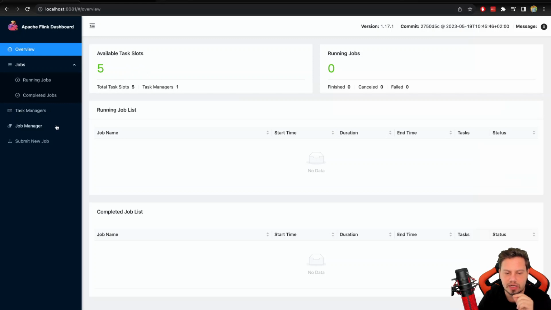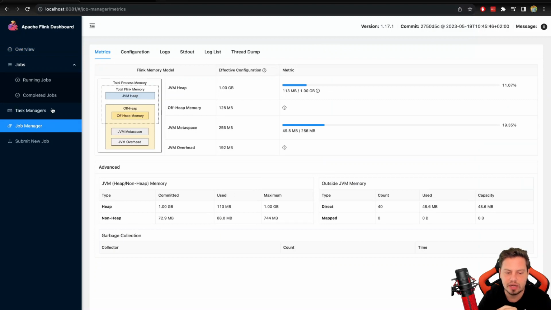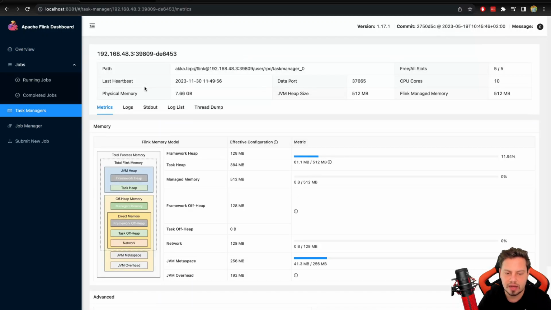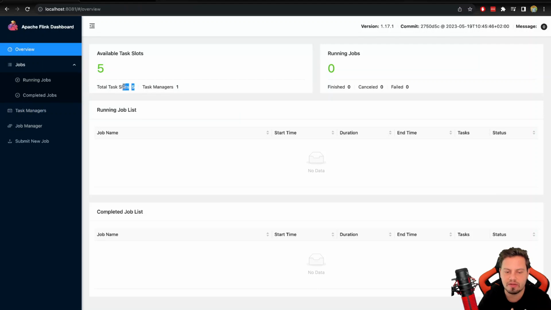And basically a few things around Flink. We have here the job manager, which is basically the master process of Apache Flink, and we also have the task managers, which are like the worker nodes. You can check here different metrics for your task managers, and when each task manager starts, it registers itself to the job manager and offers its available slots. As you can see here, we have 5 available slots, which means the maximum level of parallelism each Flink job can have is up to 5.